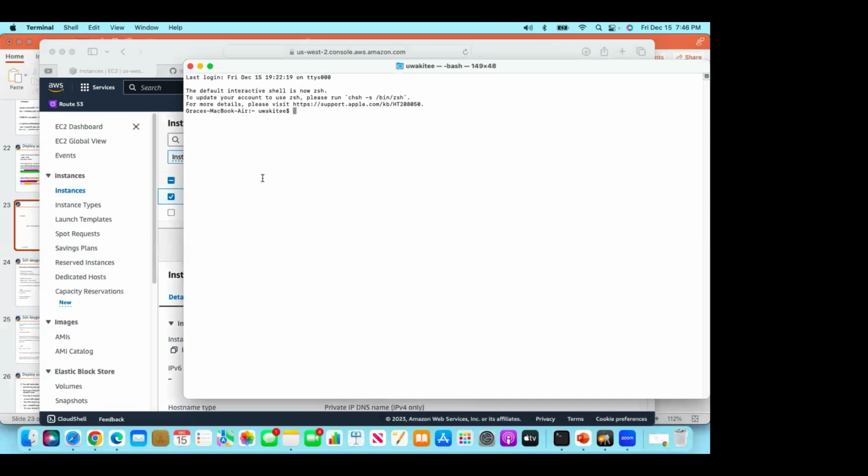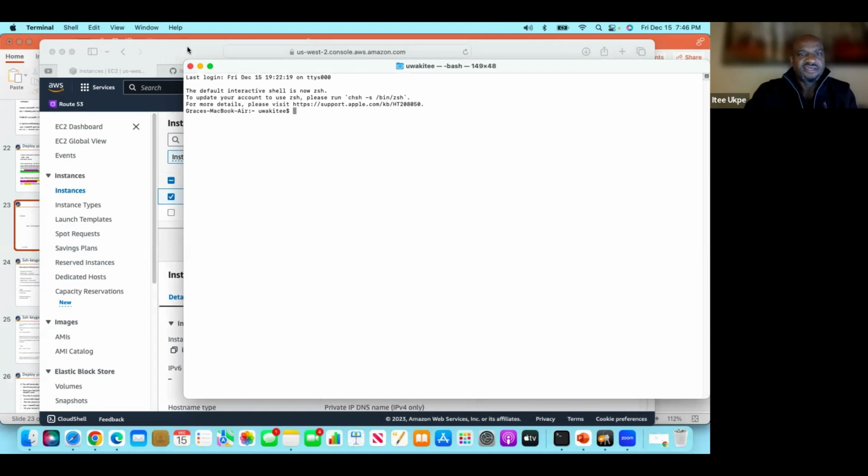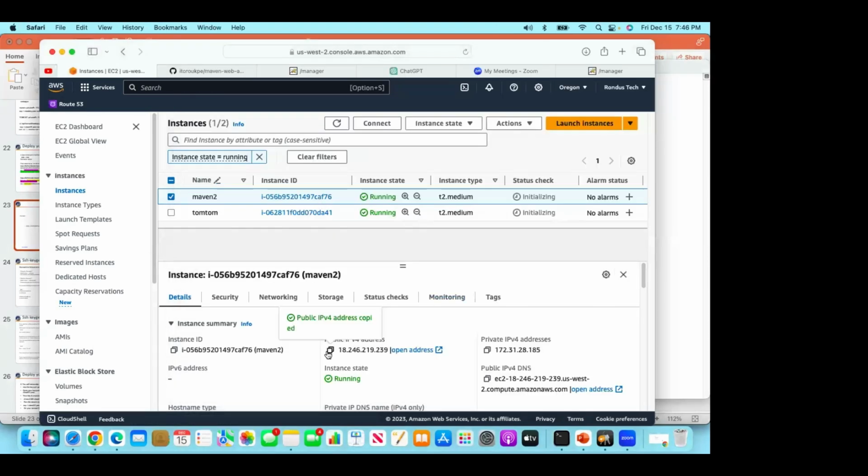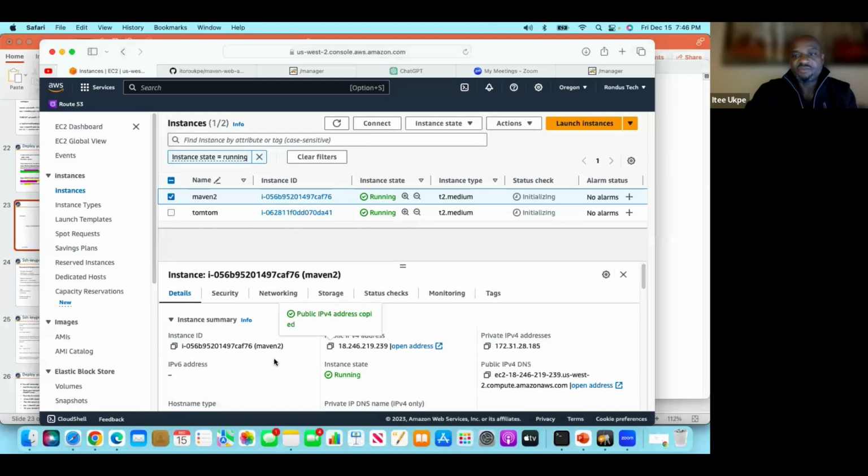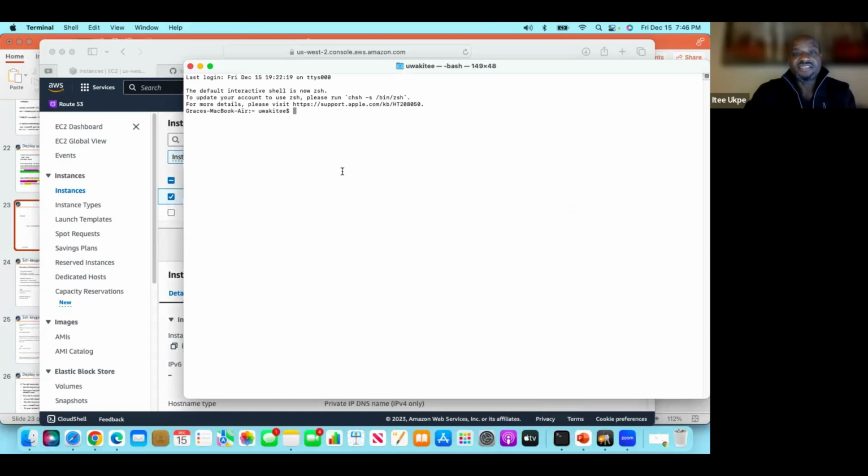So, all right. I want to get back into my copy. Yeah, I want to copy this. And this is an Ubuntu server. My Maven is an Ubuntu server. It's not a Red Hat server. So I want to SSH into it.